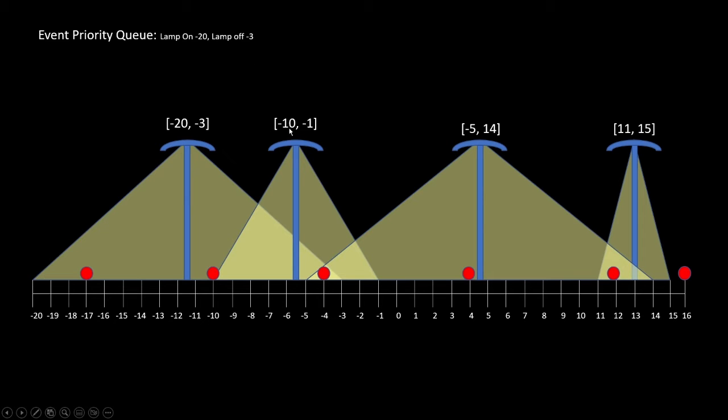Then we'll move on and consider our next lamp, which is from -10 to -1. If we put that into our priority queue, notice the priority queue is sorting based off of the time, so it automatically keeps all the events in order for us, which is why it's so useful. We added our lamp on at -10, which got inserted here, and then our lamp off at -1 over here. Then we process our next lamp, with a lamp on event at -5 and a lamp off at 14. We expect the queue to update accordingly, and it does. Our lamp on was inserted in here, and our lamp off at the end.